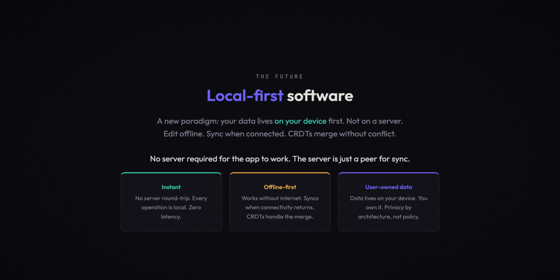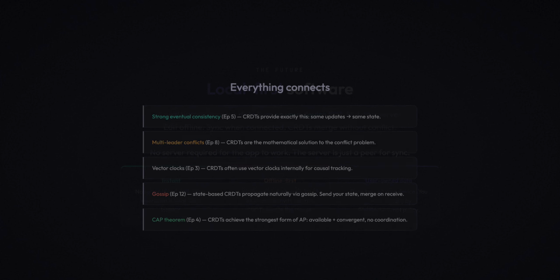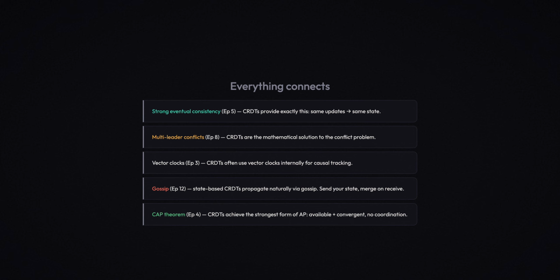Let me connect CRDTs to everything we've covered. Strong eventual consistency from episode 5. CRDTs provide exactly this guarantee. Any two replicas that have received the same set of updates are in the same state. The multi-leader conflict problem from episode 8. CRDTs are the mathematical solution. No more last-write-wins data loss.